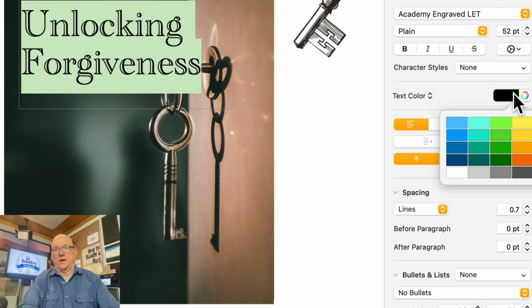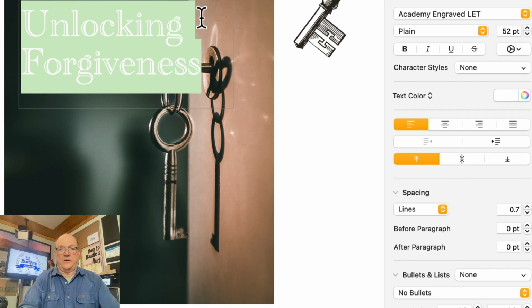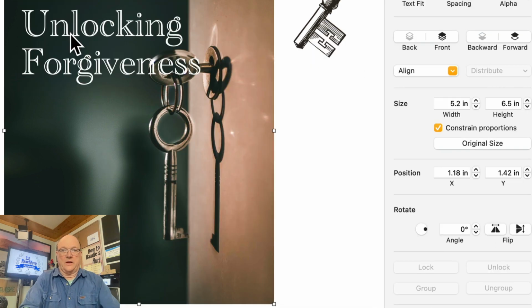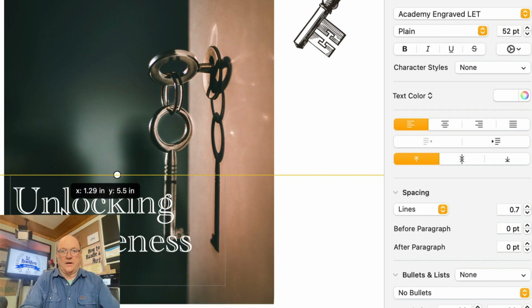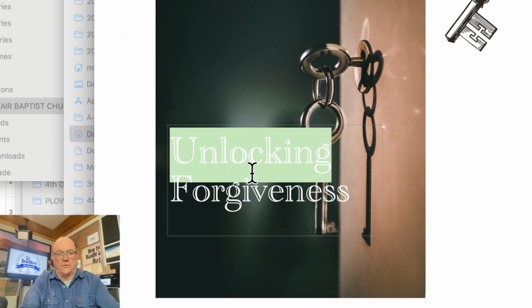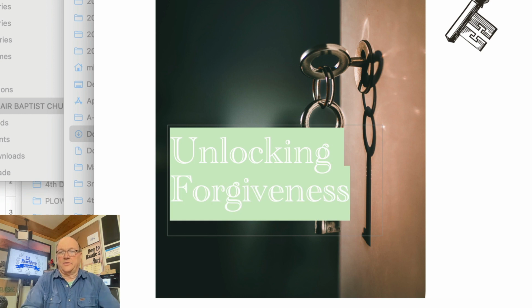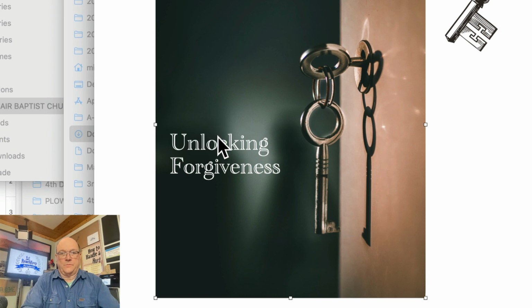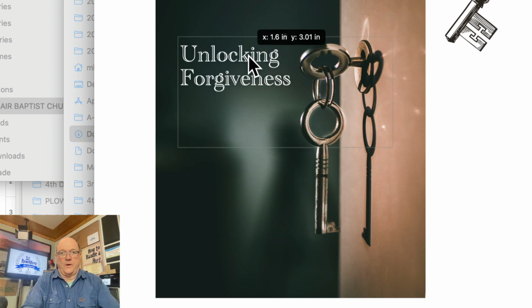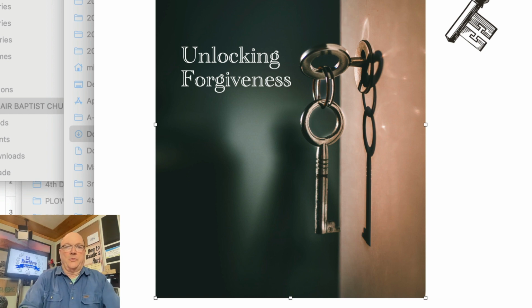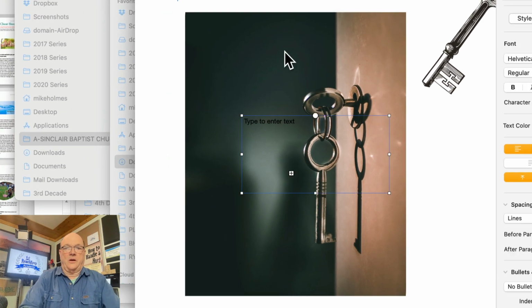And we're going to turn the color to white, and you've got a cool looking little thing there. It's probably a little too big. You can see it overlaps the key, so let's just shrink it down here. There you are, unlocking forgiveness. So really good. And then you can put another little text box in here.